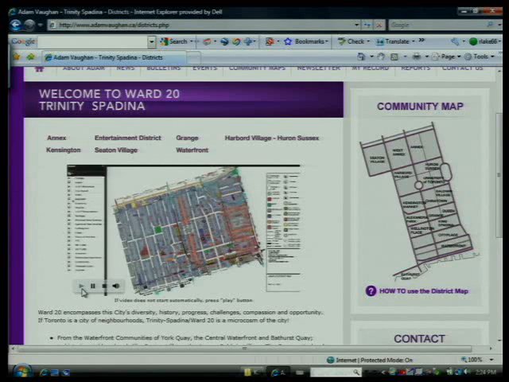Start with the base map, for example. You can click on Parks, and the green dots represent where the parks are in your neighborhood. You can click on Heritage, and the red buildings show up as well. This allows us to properly understand the context in which new development's occurring.